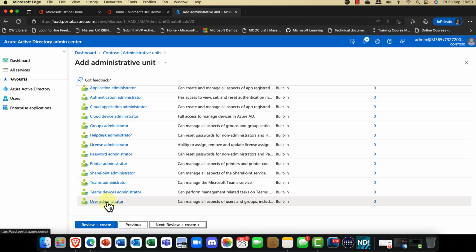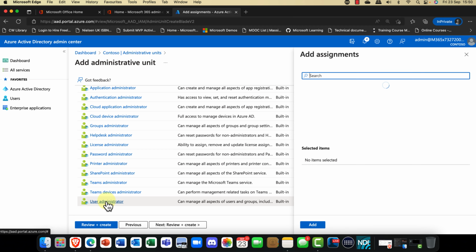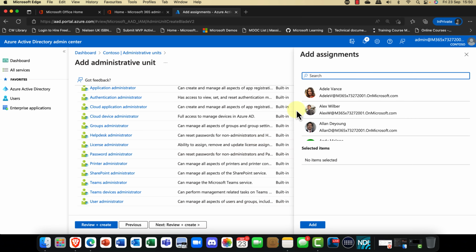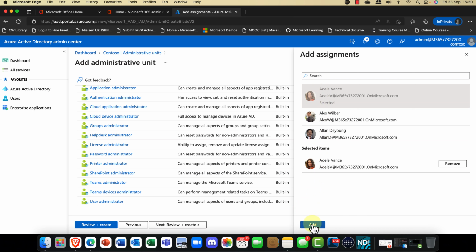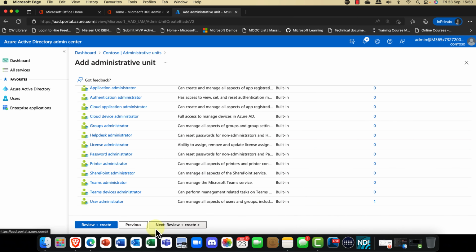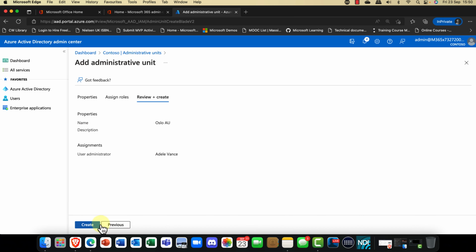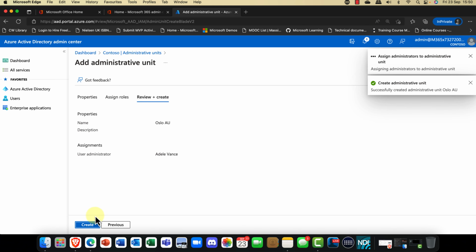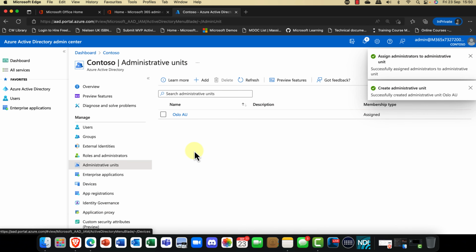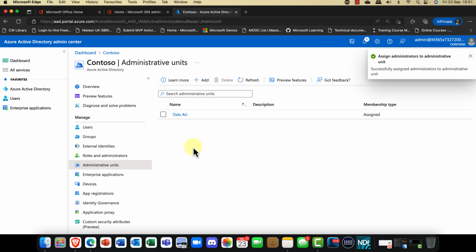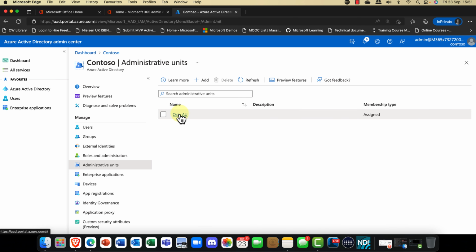Now, bearing in mind that the user admin is the second most powerful role in Azure Active Directory. I'm going to assign this to Adele, so she's going to be my assistant in Oslo. I'm going to click on Next and go ahead and create this AU. Now, probably you're thinking, hey, Andy, there's nothing new there. I've seen that all before.